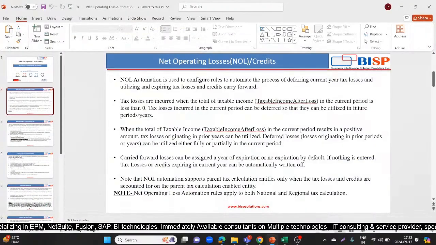So NOL automation is used to configure rules so that you can automate the process of deferring current year tax losses, utilizing those losses, and expiring the tax losses and credits, and you can carry them forward. Tax losses are incurred when the total of the taxable income in the current period is less than zero. When you do not have any income, you have a loss in that particular year, so tax losses will occur in the current period and can be deferred so that they can be utilized in future periods. When the total of taxable income in the current period results in a positive amount, tax losses originating in the prior years can be utilized.